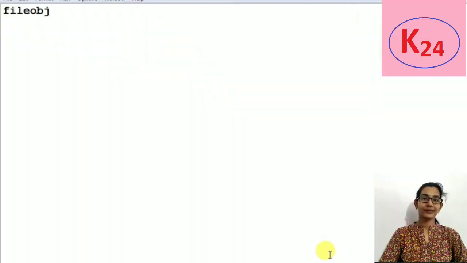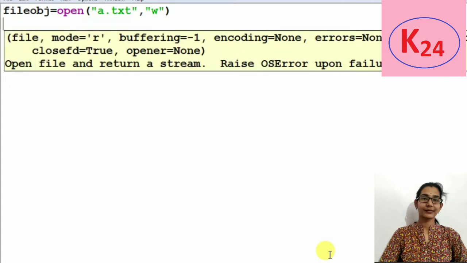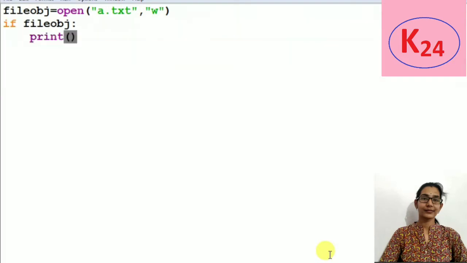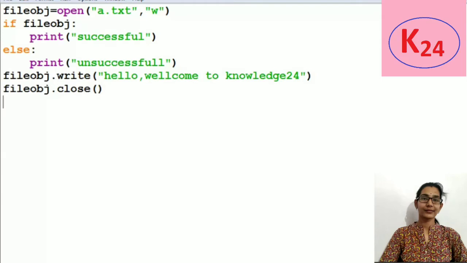So these are the 4 basic operations of file handling. Let's see the demonstration of these 4 operations. The first step is opening a file with the open function. We use the open function, and in this we will use writing mode for a.txt file. If the file exists, it will overwrite the data, and if the file does not exist, it will create a new file with the name a.txt. If the file is created successfully, it will print successfully. Otherwise, suppose the memory space is not available, it will print unsuccessful. Now we use the write operation on the file. We will write file object dot write function, and in this we will write the content hello, welcome to Knowledge 24. Then we close the file with file object dot close function and execute it. So the result is successfully.